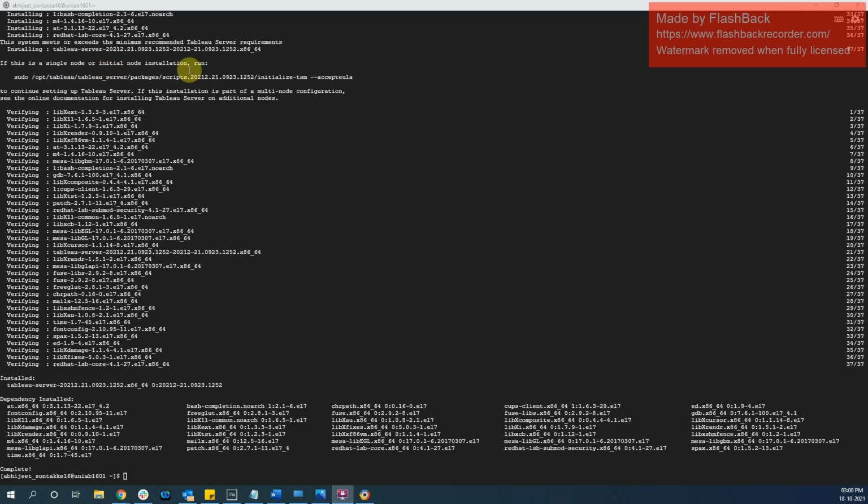It is saying that if this is a single node or initial node installation, run this command. This installation can be used for multiple nodes as well. For multiple nodes, we need to do similar steps, but we need to take a bootstrap file from this server to the secondary node and do the installation with that so that it gets joined with the initial node. So this is the single node server. So I think we can directly go ahead and run this command. So let's do it.